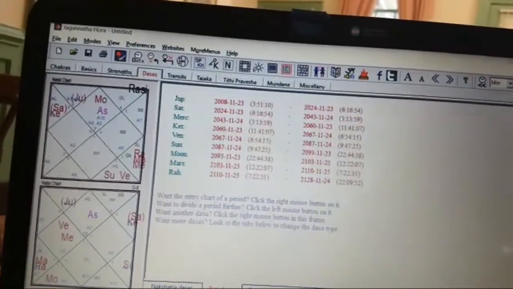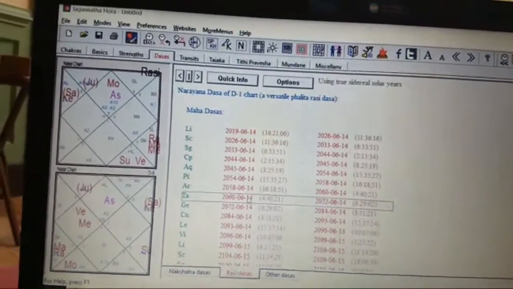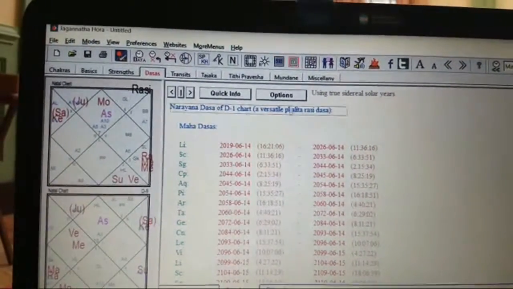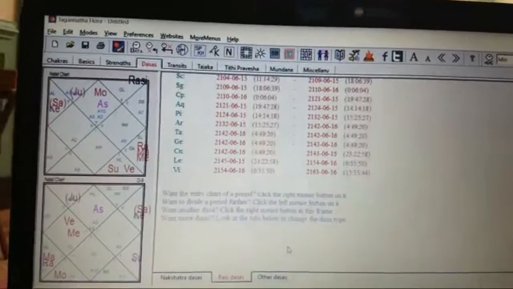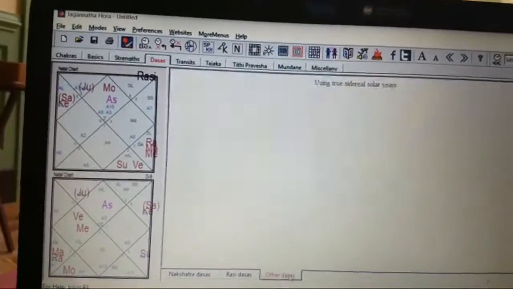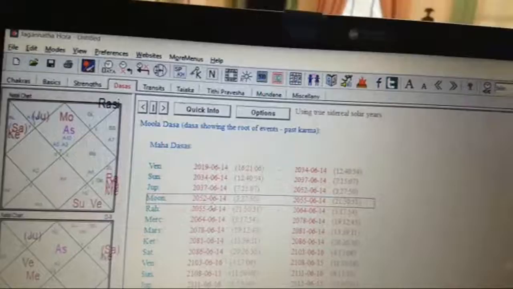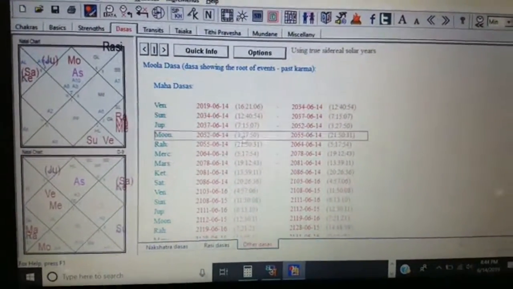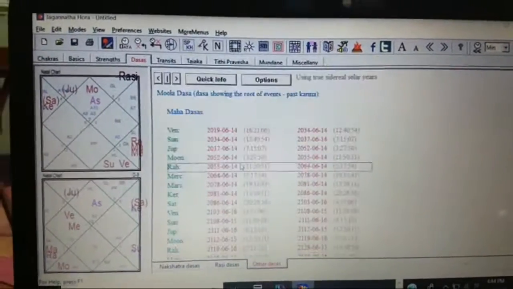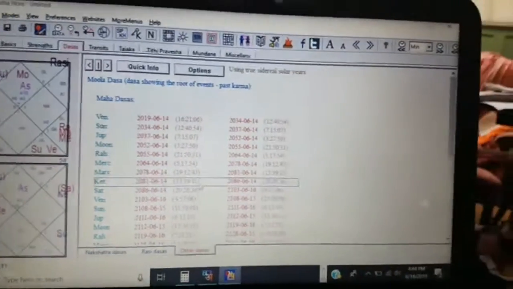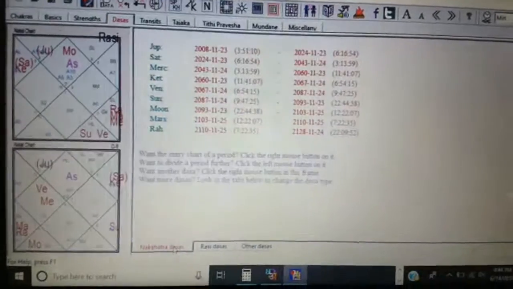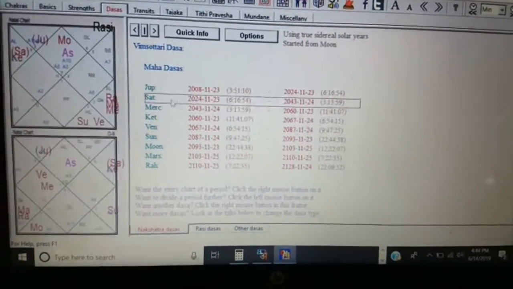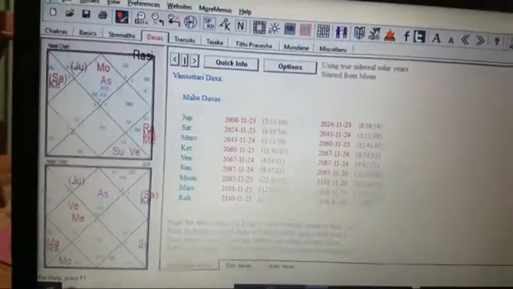And so there's other dasha systems. There's a Mula dasha there. I think there's ways that we can do other dashas also, but I'm not sure. I never used them. I only used the Vimshottari, which is the nakshatra-based dasha system most commonly used in Vedic astrology.